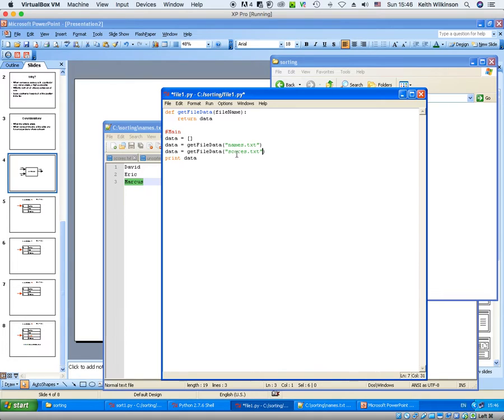That would read the scores.txt file, but I wouldn't have to change anything in my function here. That's a really nice feature. Get used to passing whatever you want in, rather than changing things later. So the first thing I need to do is open the file.